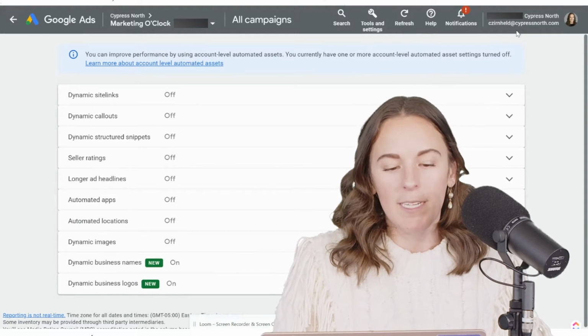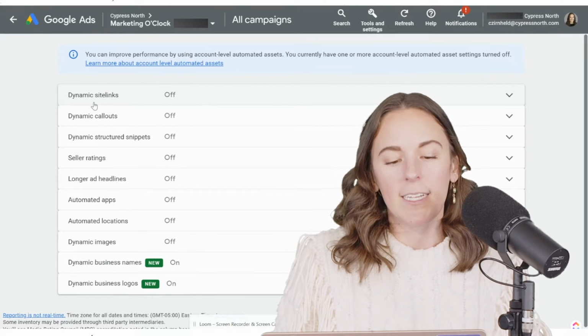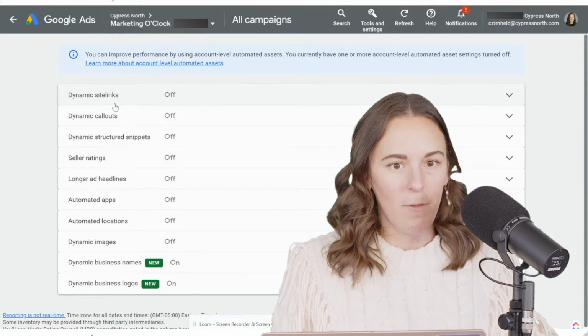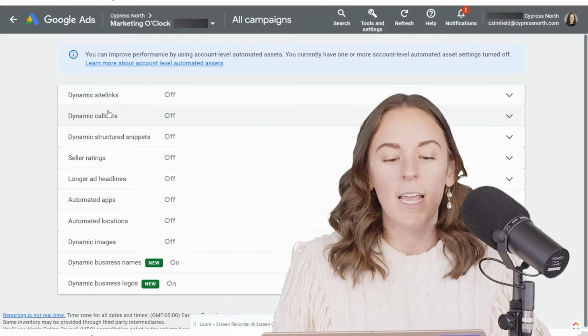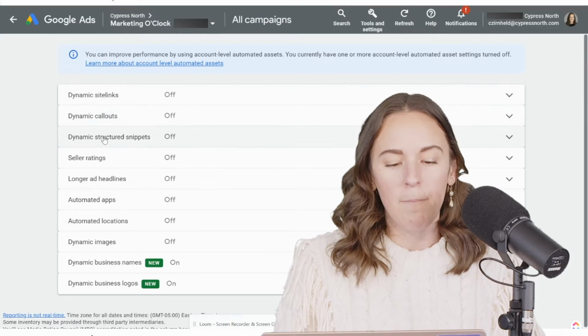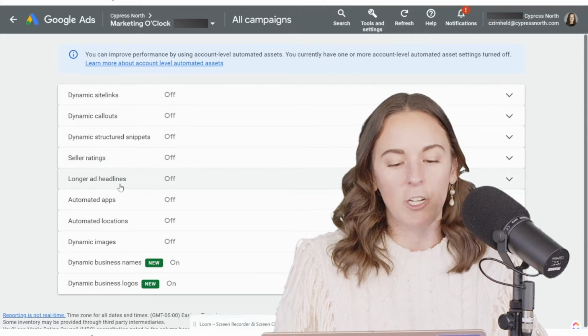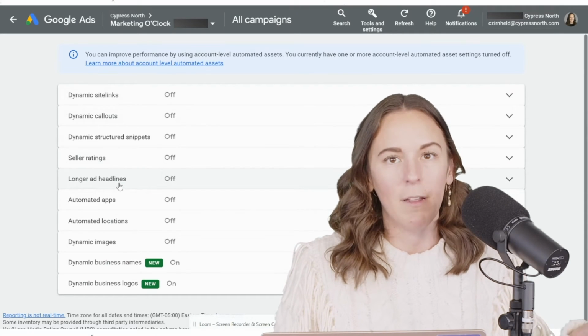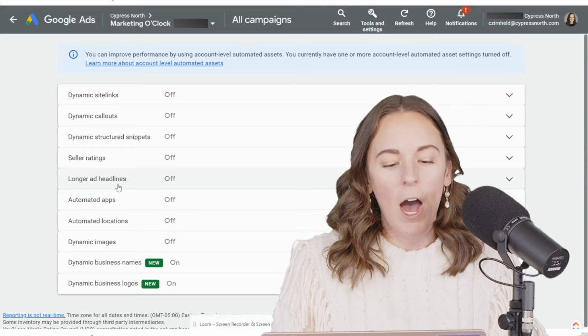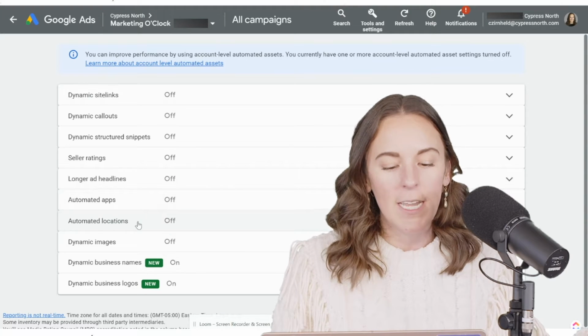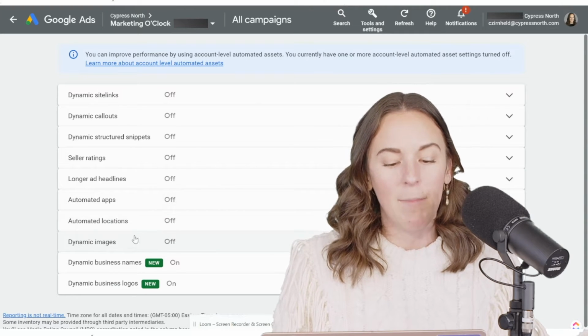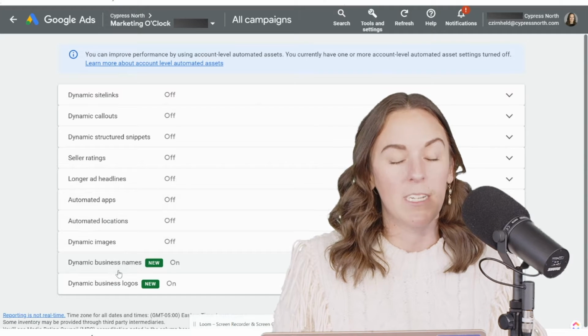So some examples are site links. They're calling these dynamic site link assets. You might know them as dynamic site link extensions, callouts, structured snippets, seller rating, longer headlines. They can actually change your headlines in your ad copy and they can be longer than 30 characters. Automated apps, automated locations, dynamic images, dynamic business names, and dynamic business logo.